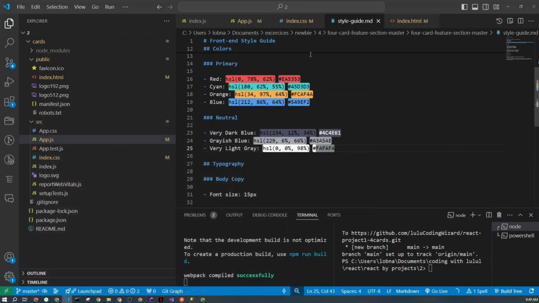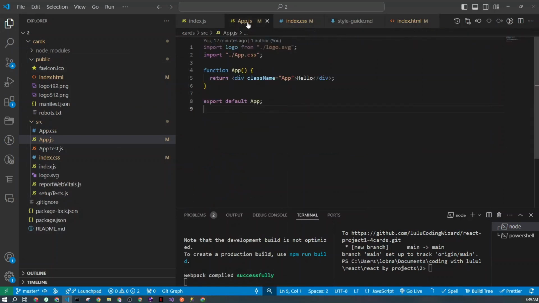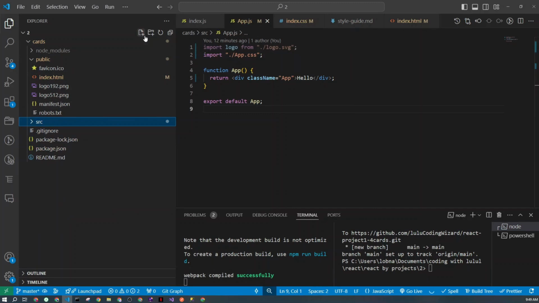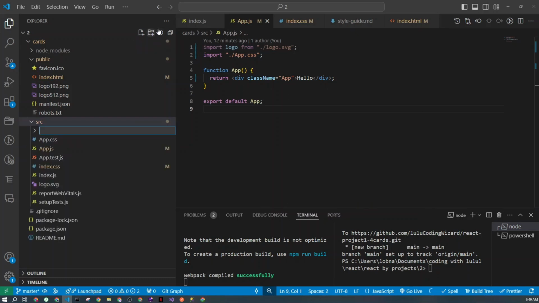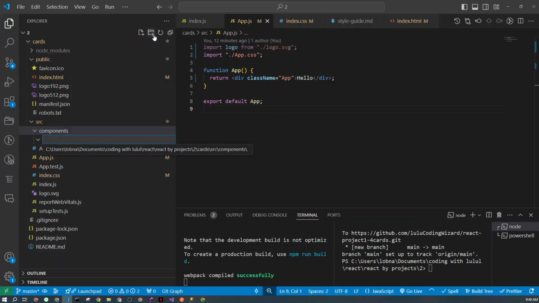So let's go back to our code. The way we can do that is to go inside our source folder, and usually the structure you follow is that all your components go under a components folder. So I'll create a components folder, and inside there I'll create my first component, which is called Header.